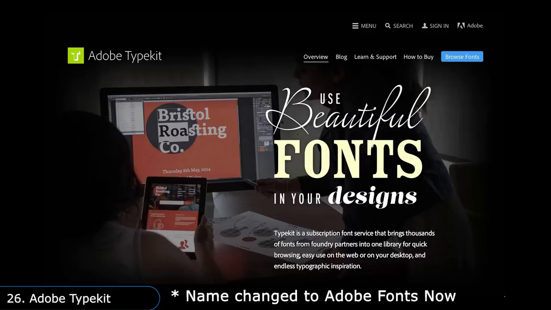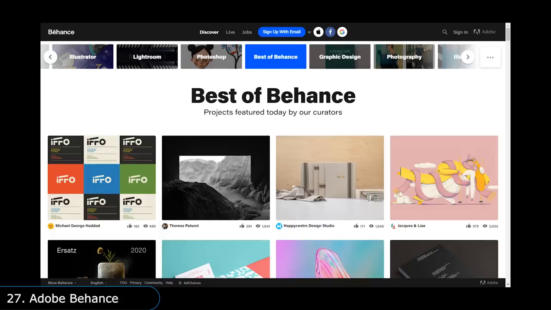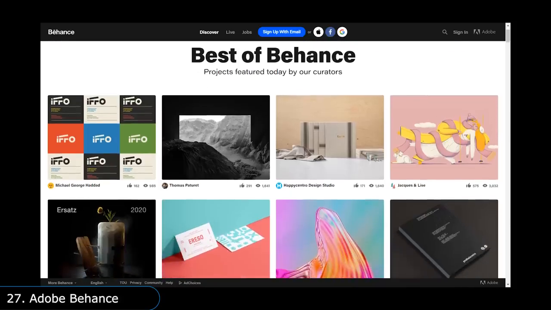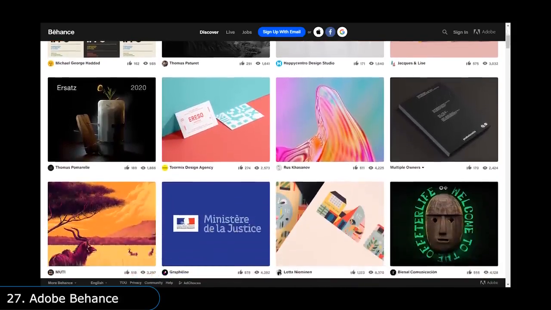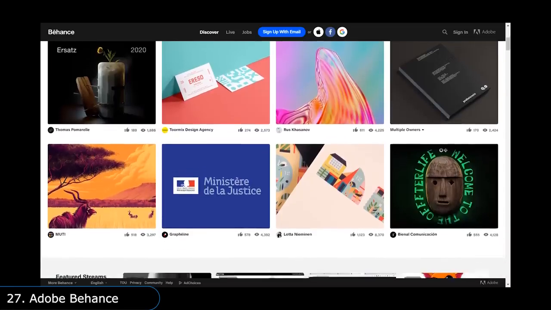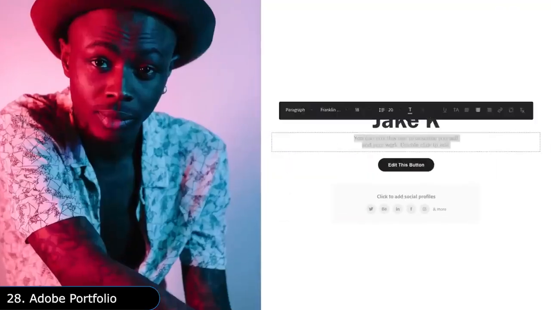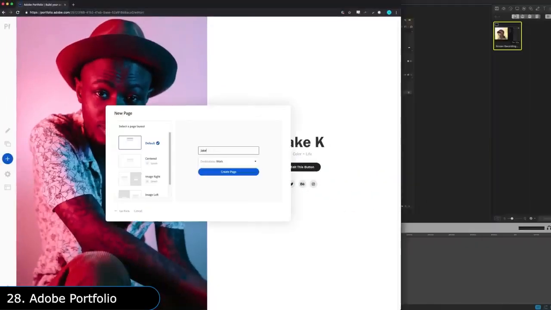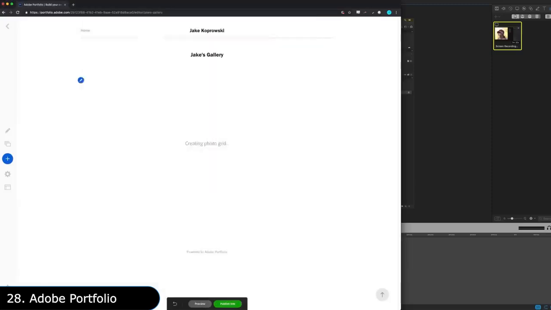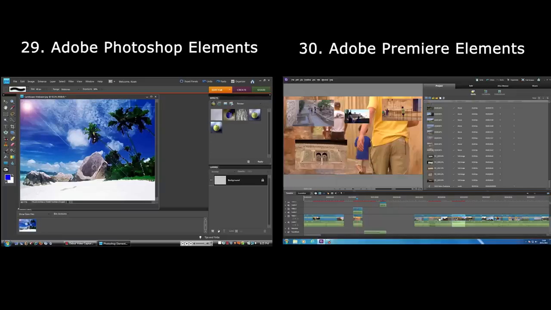And if you are done making your creative work, then you can post it to Adobe Behance, which is an online social media platform where creators around the world share their works for self-promotion. And if you want to promote your work in your own website, there is Adobe Portfolio, which can be used to make basic websites using your photos. If you find all these too complicated and want something simple, then there is Adobe Photoshop Elements and Adobe Premiere Elements, which are dumbed down versions of their professional counterparts.